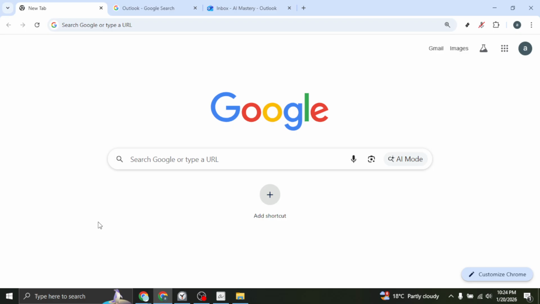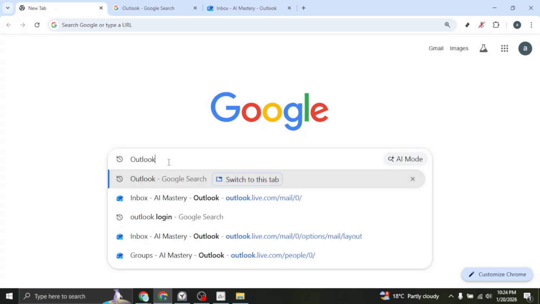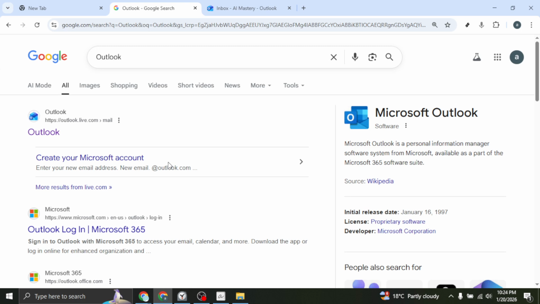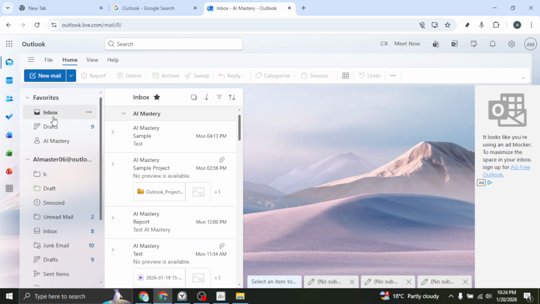Start by opening your web browser and going to your preferred search engine. In the search bar, type Outlook and press Enter. Look for the official Outlook website result from Microsoft, then click it to open Outlook on the web. If you're prompted to sign in, use your Microsoft account. Once you're in, you'll land in your mailbox. If not, click Mail to make sure you're viewing your email.